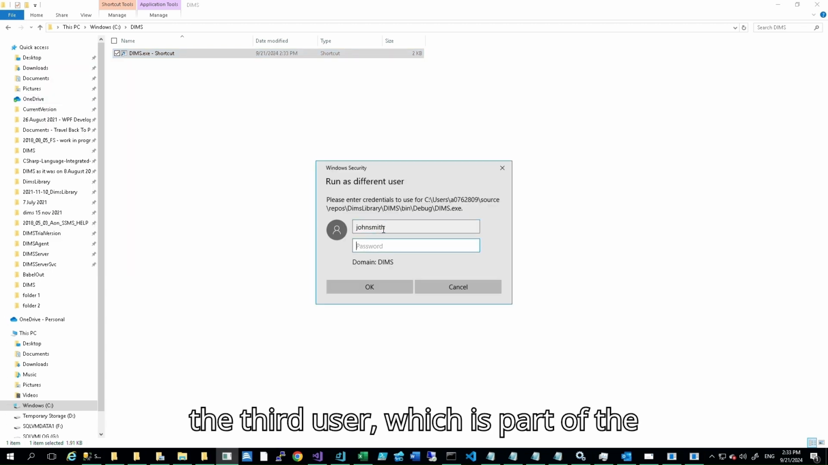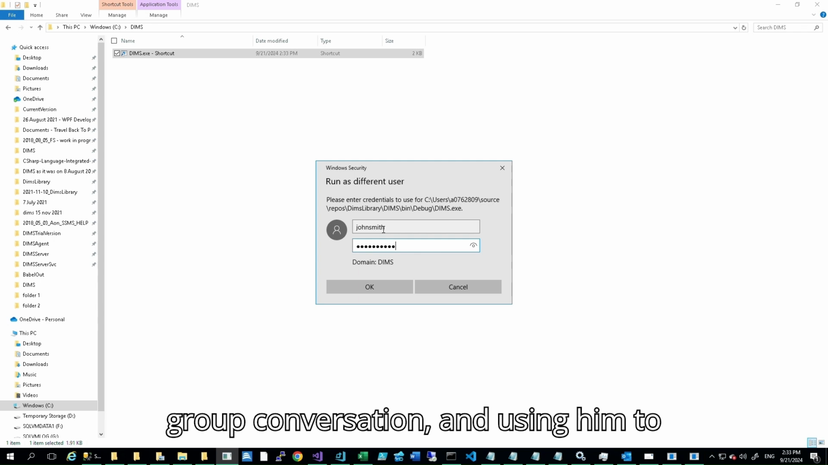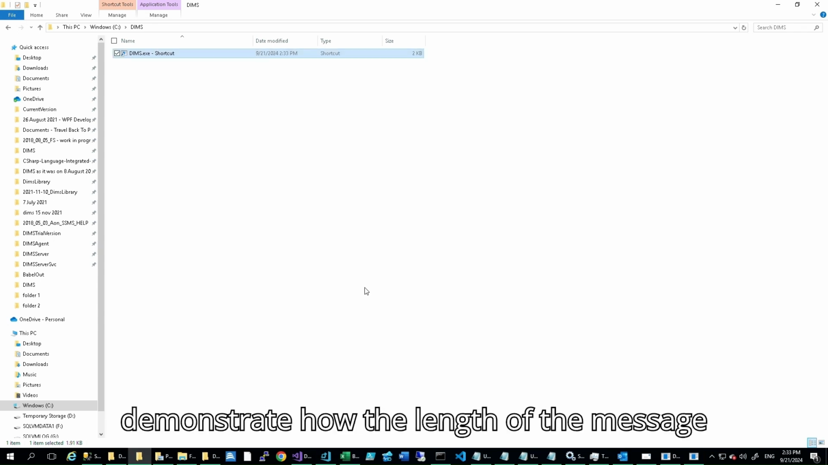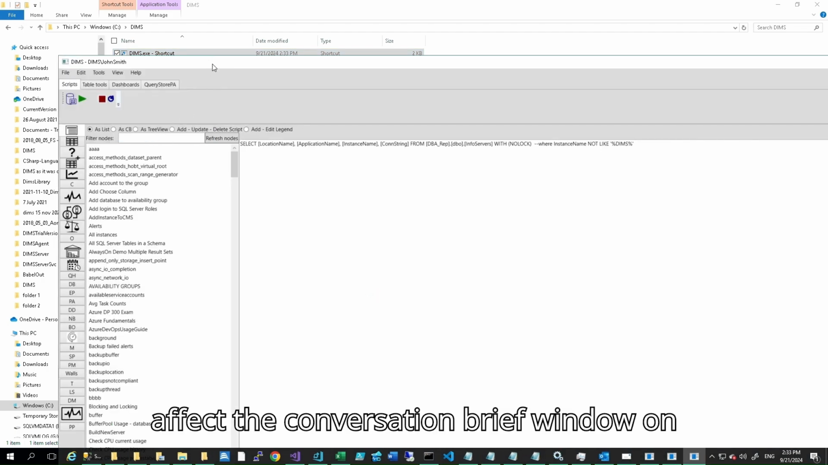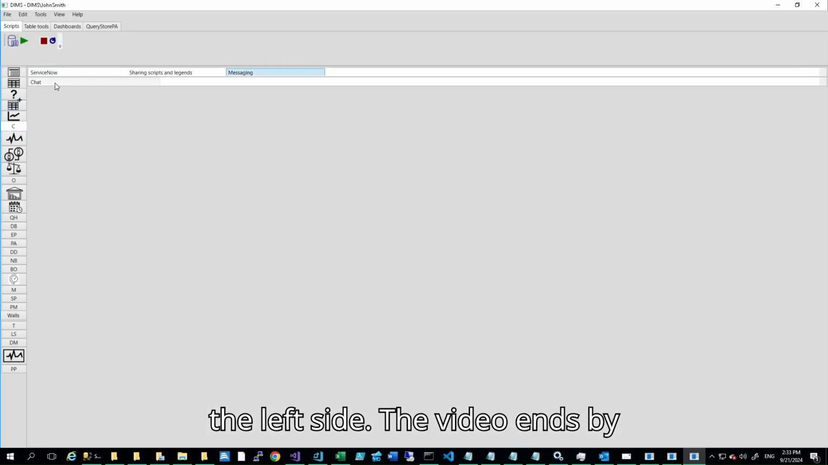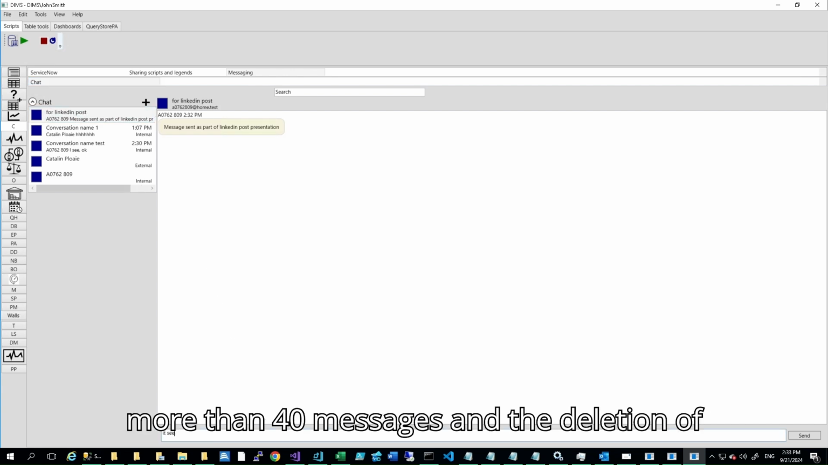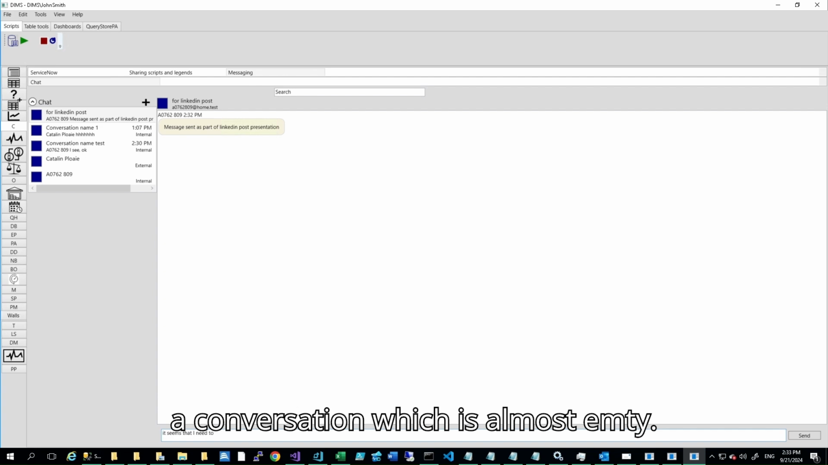user, who is part of the group conversation, and using him to exchange messages. I will also demonstrate how the length of the message affects the conversation brief window on the left side. The video ends by attempting to delete a chat which has more than 40 messages and the deletion of a conversation which is almost empty.